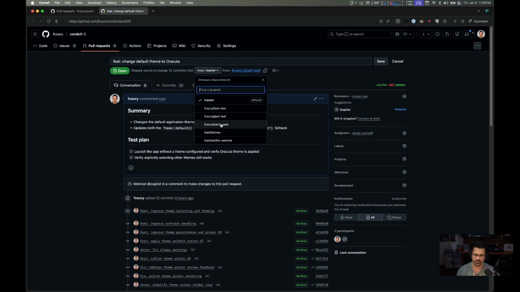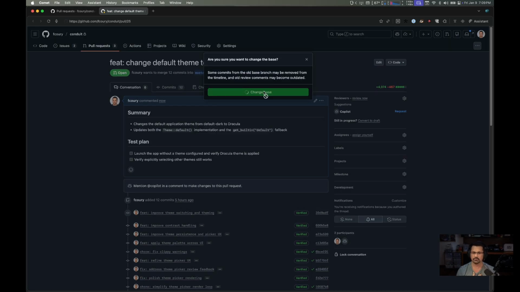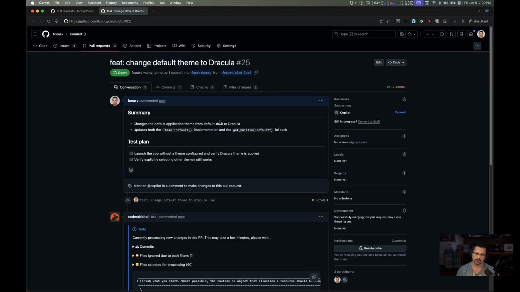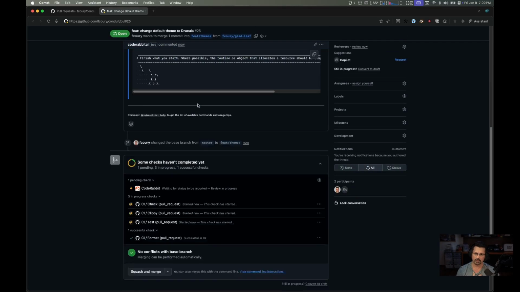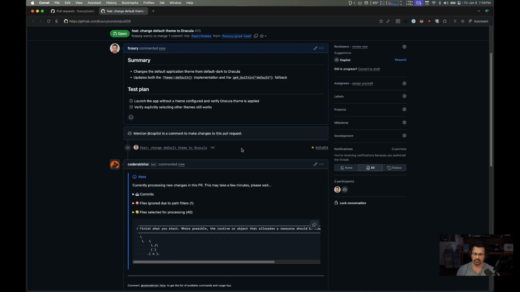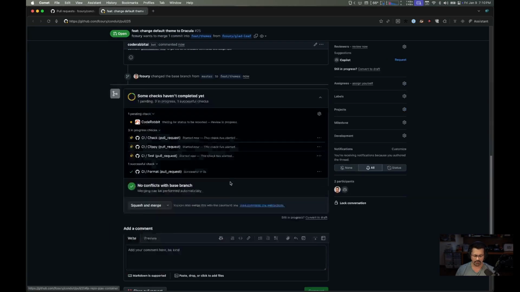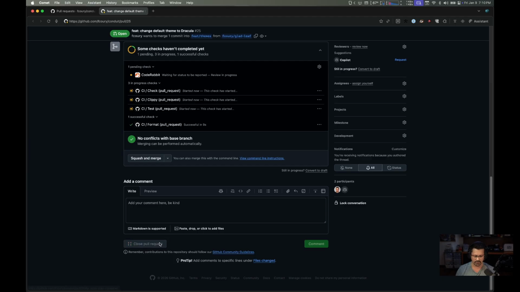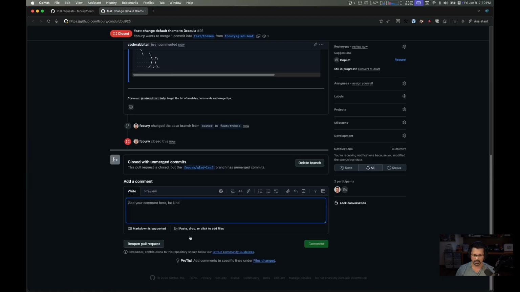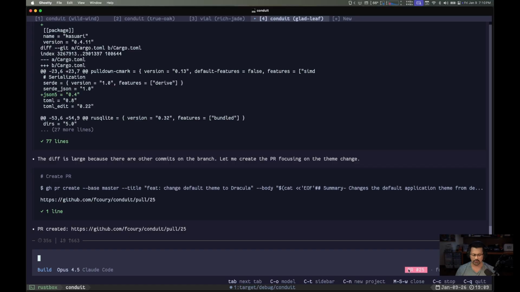I'm going to change this to themes, change base. And now we should have only our commit. Here it is. Change default theme to Dracula. And if I come back here, you'll see that we have the PR number. And it has this color saying that it's open. But if we go back to the PR, and I come down here and close the pull request, and I come back here, it changes color, and now it says that this PR is closed.